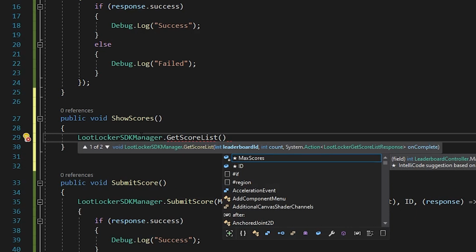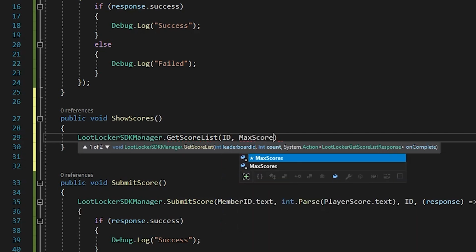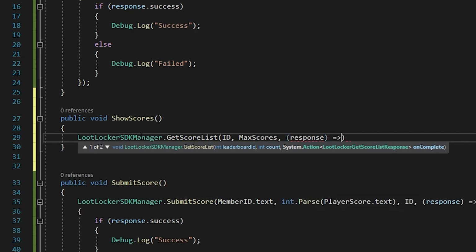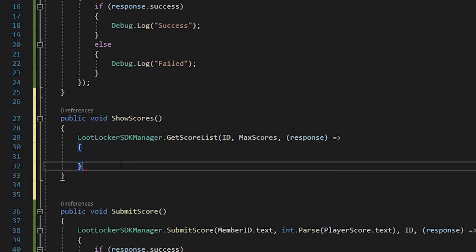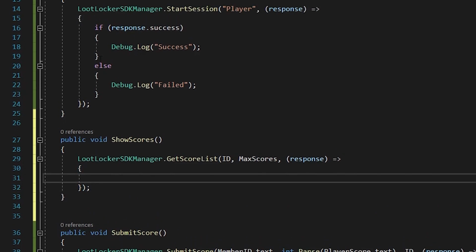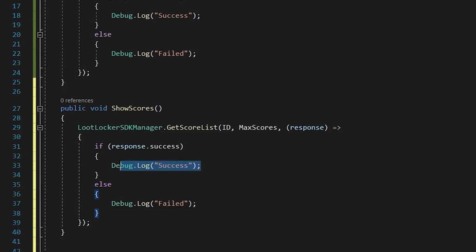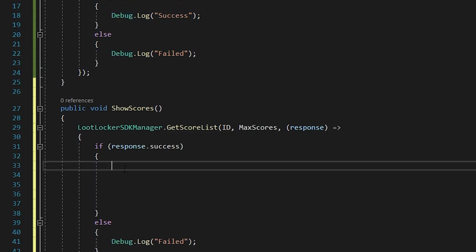And then inside of this, we'll call ID max scores. And then once again, we want to create some brackets, type in response equal larger than, and then have your bracket and semicolon at the end. I'm then going to copy this response and success. So copy and paste this into here. We can remove the first debug and we're going to make some custom functions in here.